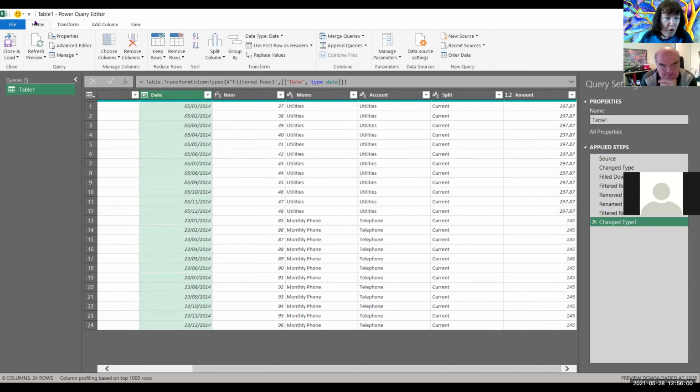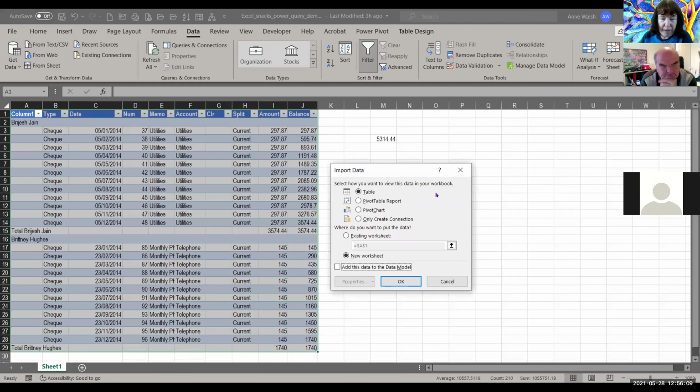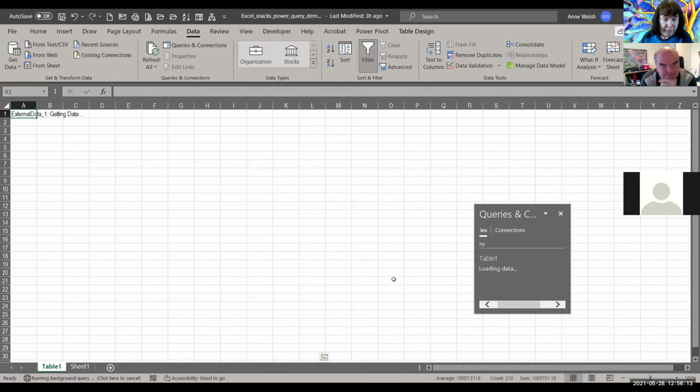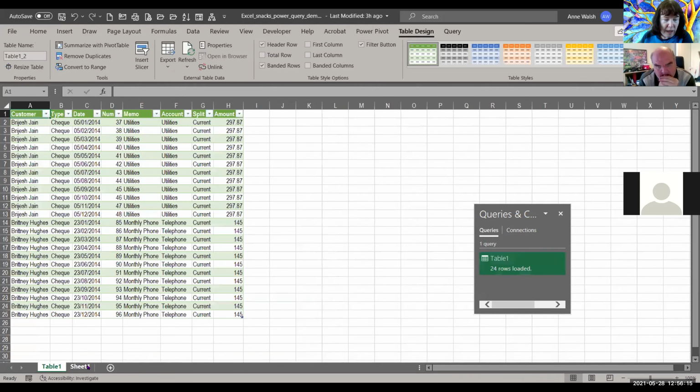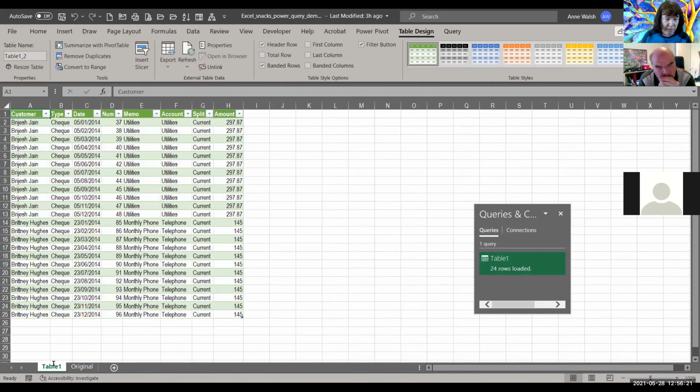So I'll go back here to home, close and load to, and just give it a second to do its thing. Just do it as a table. And bring it in here. Now I'm just going to rename this one to original. And then I'm going to rename this one to cleaned.